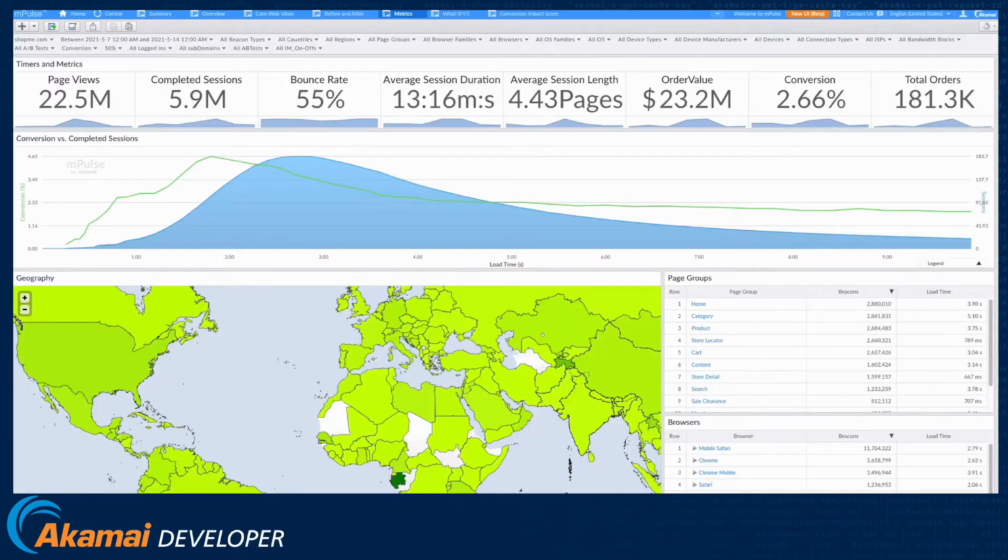Let's take a look at some of the dashboards in the Business Impact folder. These dashboards are often used by marketing and business analyst teams to understand the relationship between performance and business goals. The Metrics dashboard is used to show the correlation between performance and metrics that matter to the business. mPulse collects certain session metrics out of the box, like page views, completed sessions, bounce rate, session length, and duration. But it also allows you to create custom business metrics.